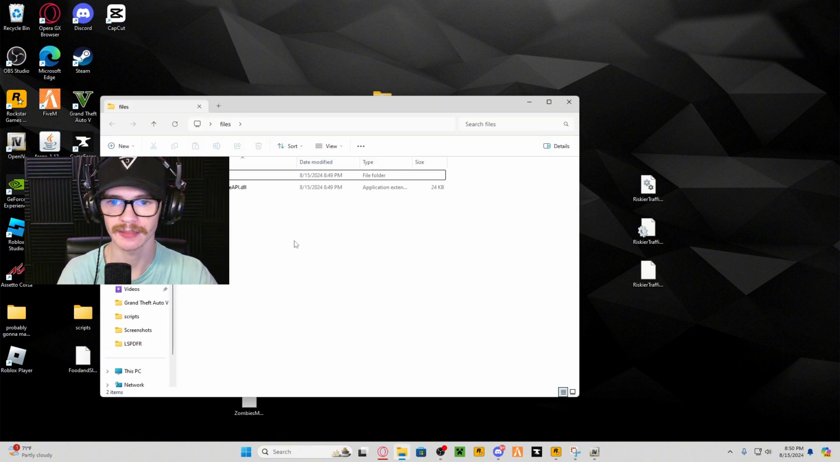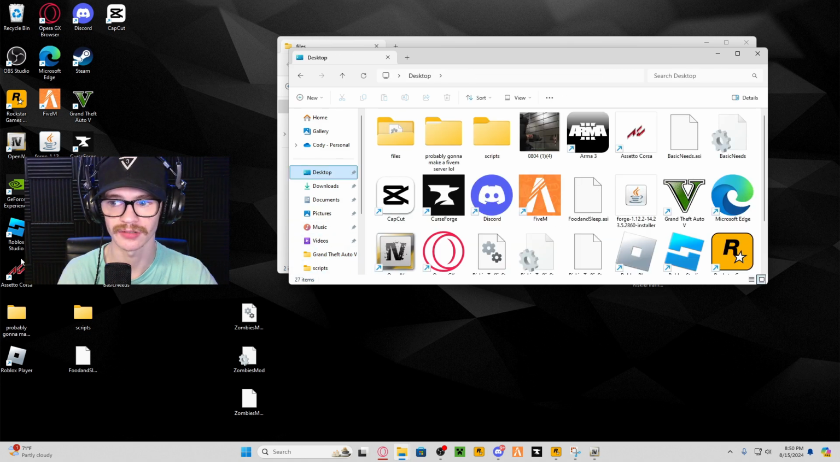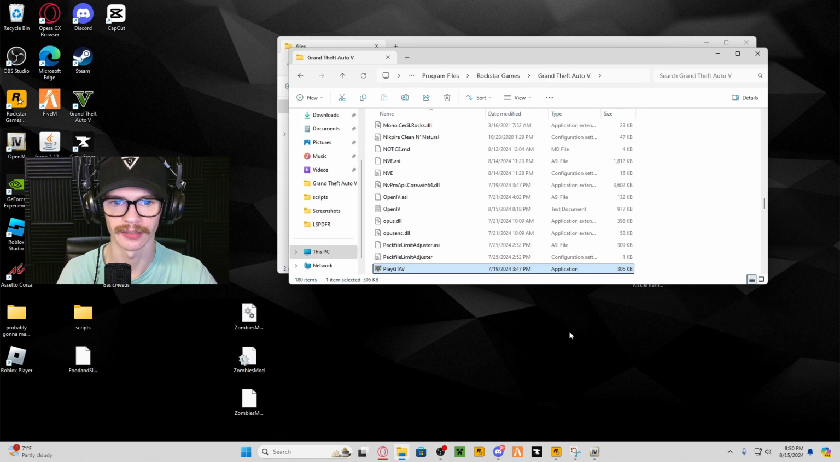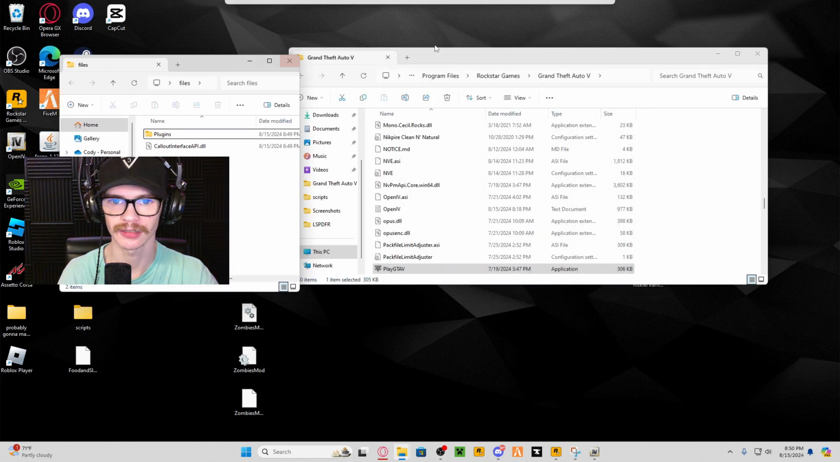So you want to open this up, click File Explorer. Go to Grand Theft Auto 5. Now, if you're like, wait, I don't see this right here, why is mine like this? You just go to desktop. If you have GTA on your desktop like this, find GTA, right click, open file location, boom. That's all you gotta do. So let's just make this a little bit smaller.